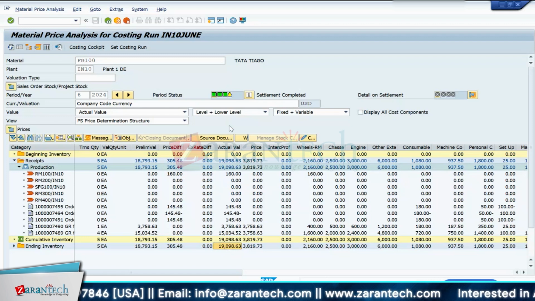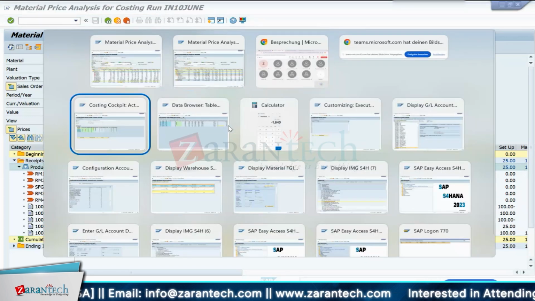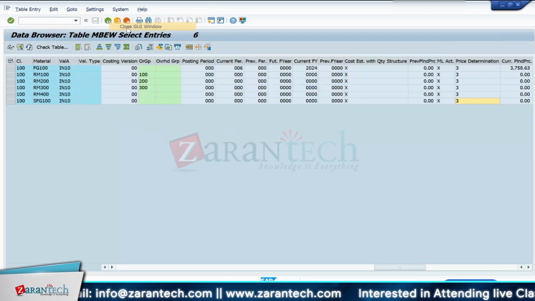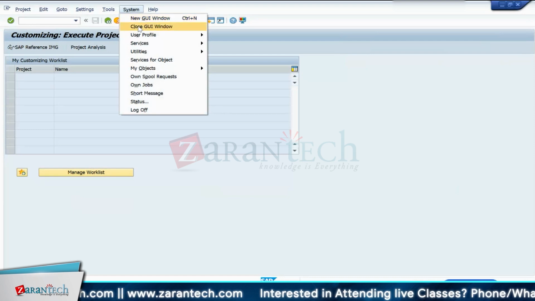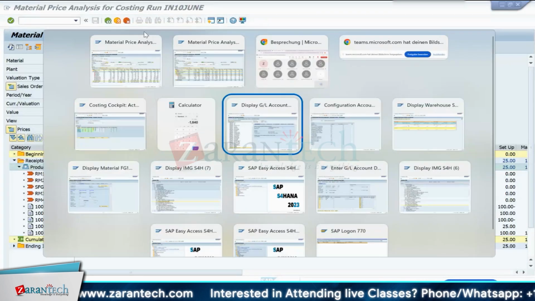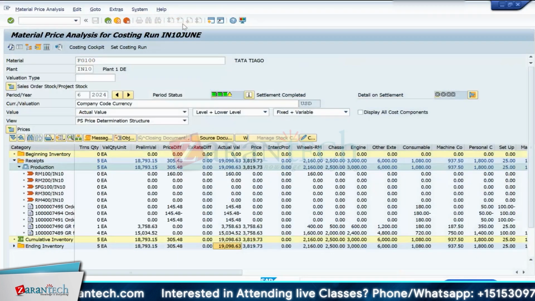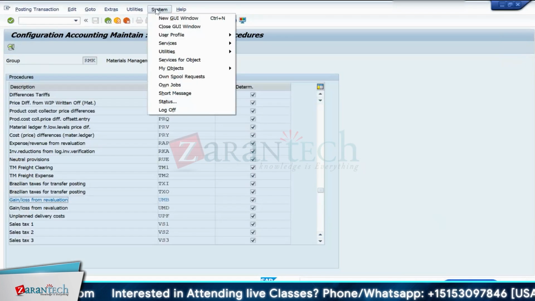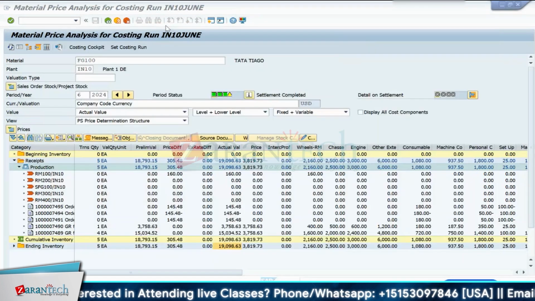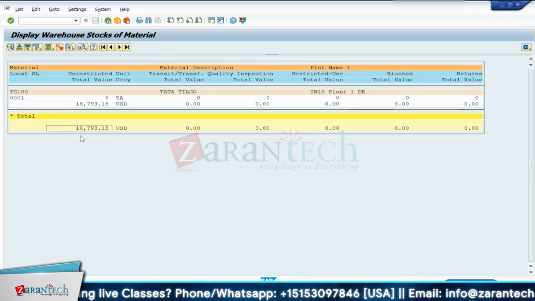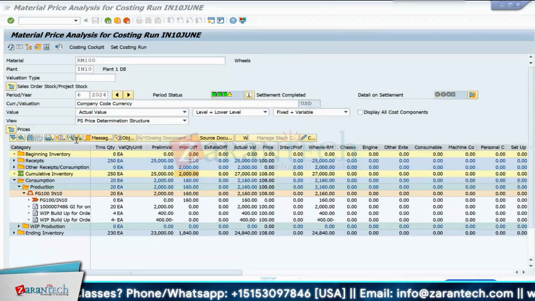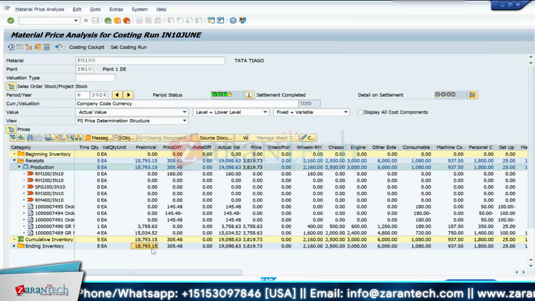But if you run the report again, as I said earlier, the accounting document is not yet posted. Okay, the system just calculated the variances. Close this report. If you go here, still it is showing 18 only, 18,793. It's showing the preliminary valuation still. It's not bringing in the price differences.